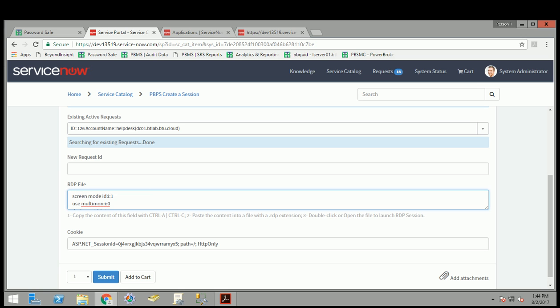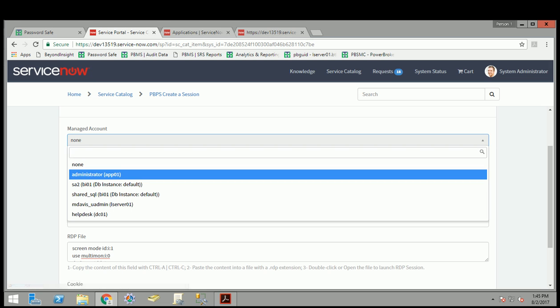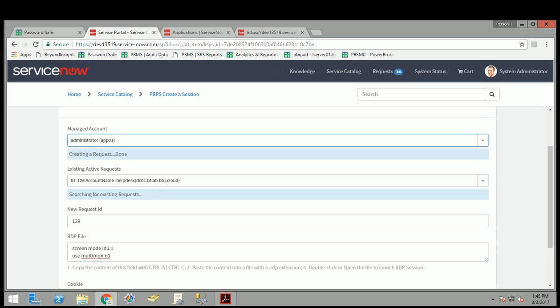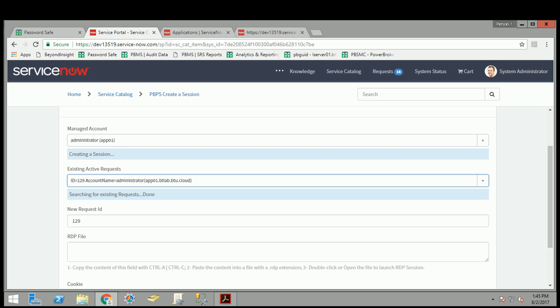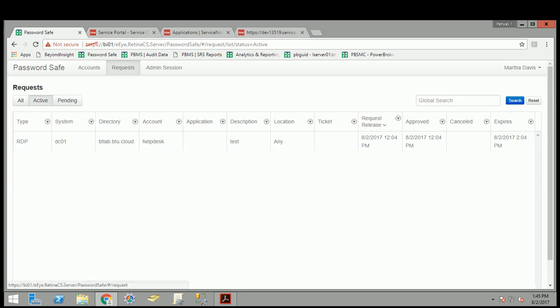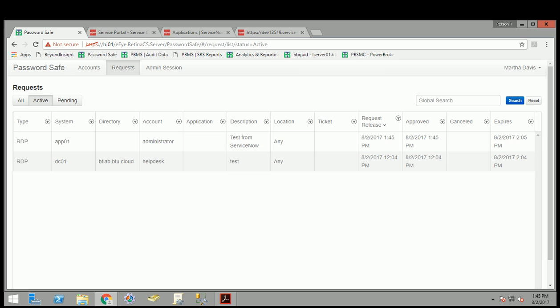What I'm going to do is try to combine two different use cases in one. I'll request a new session here. I'll just submit a new request. It's going to get auto approved for the administrator account on a system called app01. Behind the scenes, a new request will be created, and then I will refresh my list of existing active requests, and I should be able to see my new one now. So I see a second request, and that second request would also show up in the regular Password Safe UI. I can see my new request here that has been auto approved in my Password Safe UI.